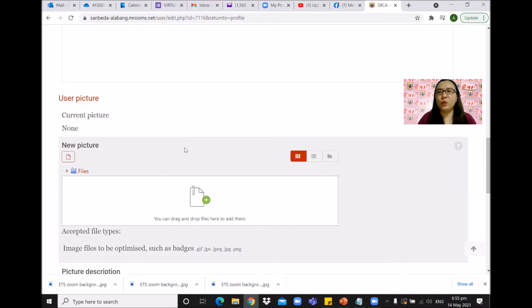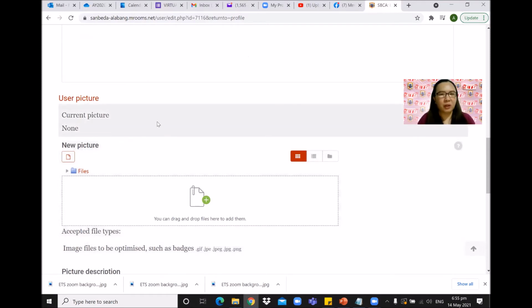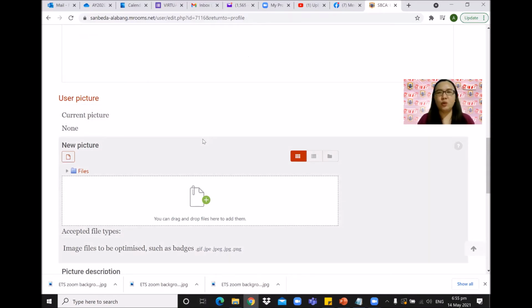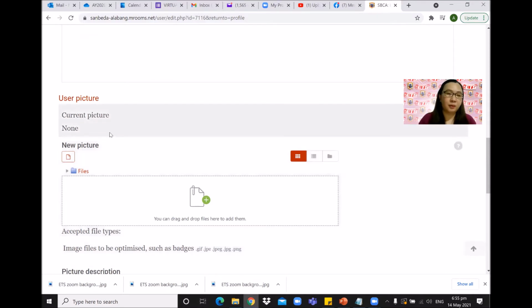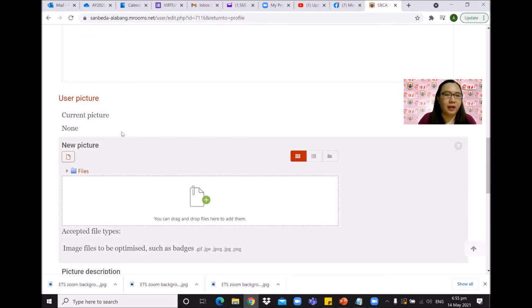And what we need to do is upload a picture. Of course, since your professor won't be meeting you every time, although you'll be meeting on the Zoom platform every Saturday, if in case he'll be creating learning activities and checking them, having a picture on your profile would be good, right?